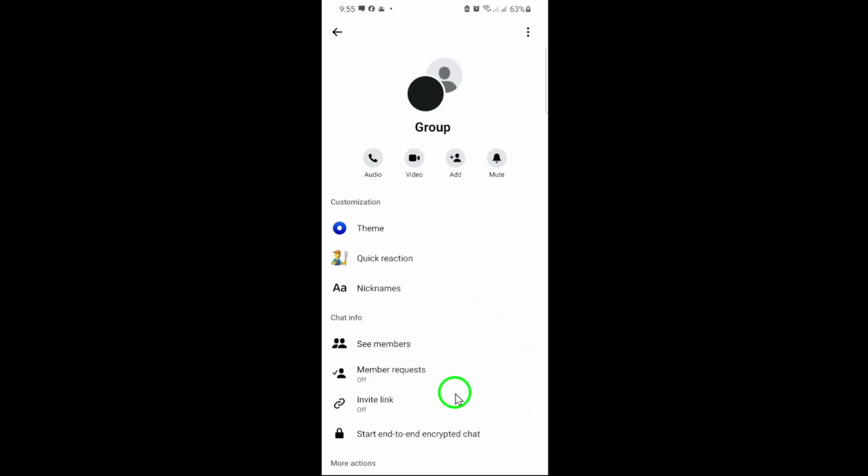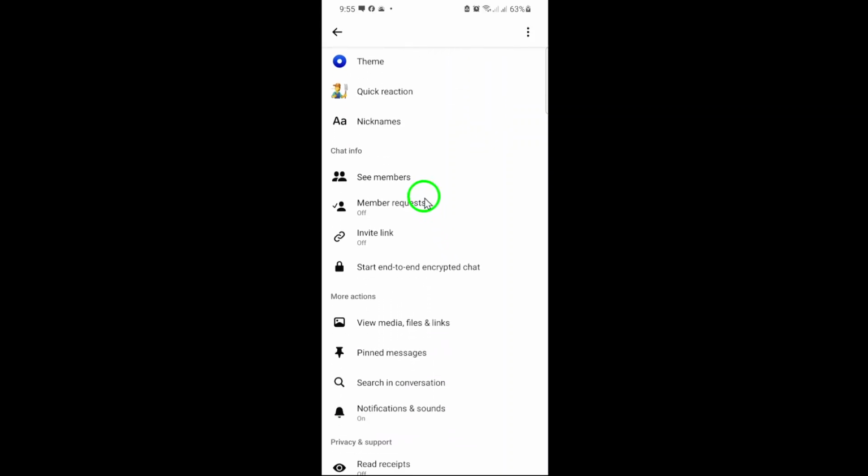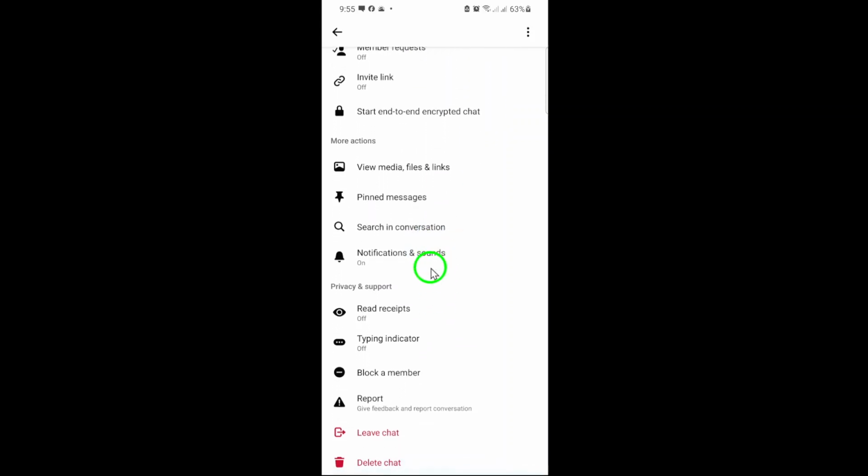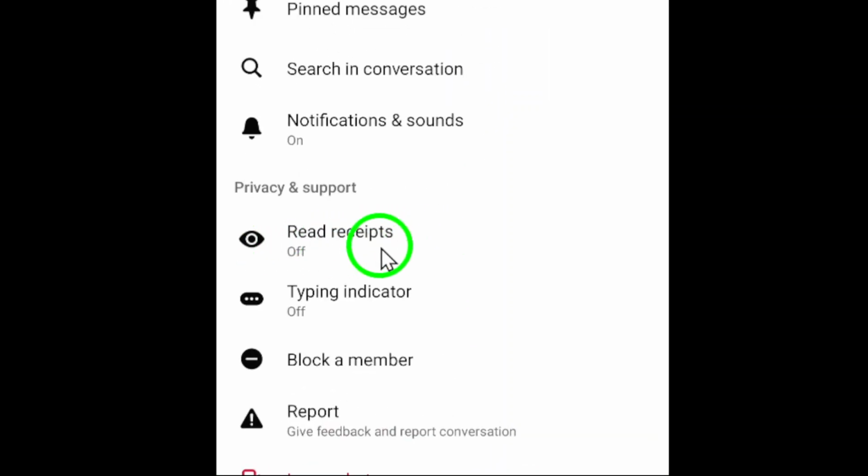group chat. Now, scroll down through the options until you find the one that says Read Receipts. It might take a second to spot it, but keep scrolling and you'll see it. Once you've found Read Receipts, tap on it.